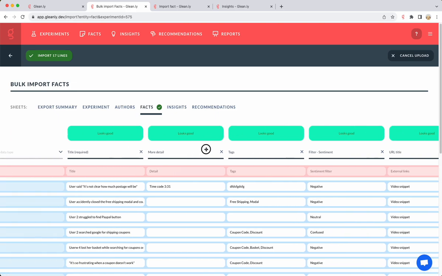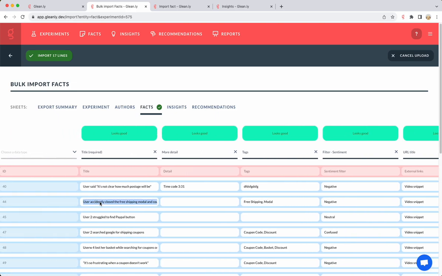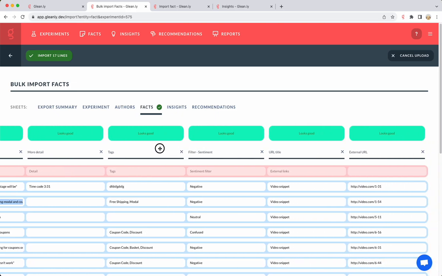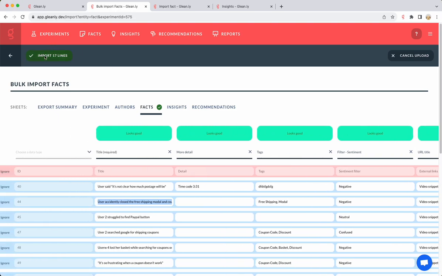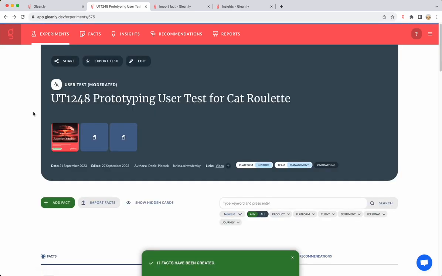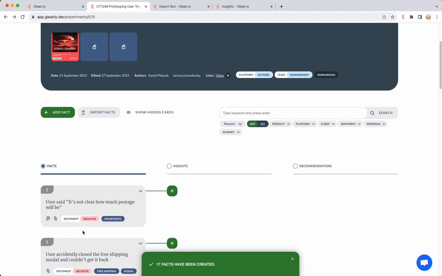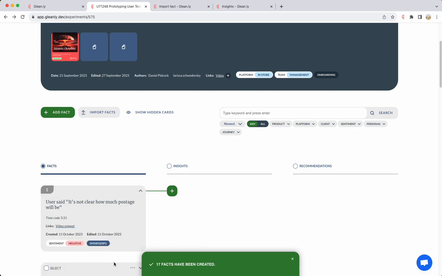If there's any issues across here, say some of this text is too long, I might need to copy that into more detail, or if there's an error that means that it can't import that data correctly, it will let you know. But you can see everything looks good across all of those different columns, and I can click the import 17 lines, and that's going to bring those all in to my experiment, and they're all there, tagged with links, with descriptions, everything I require.